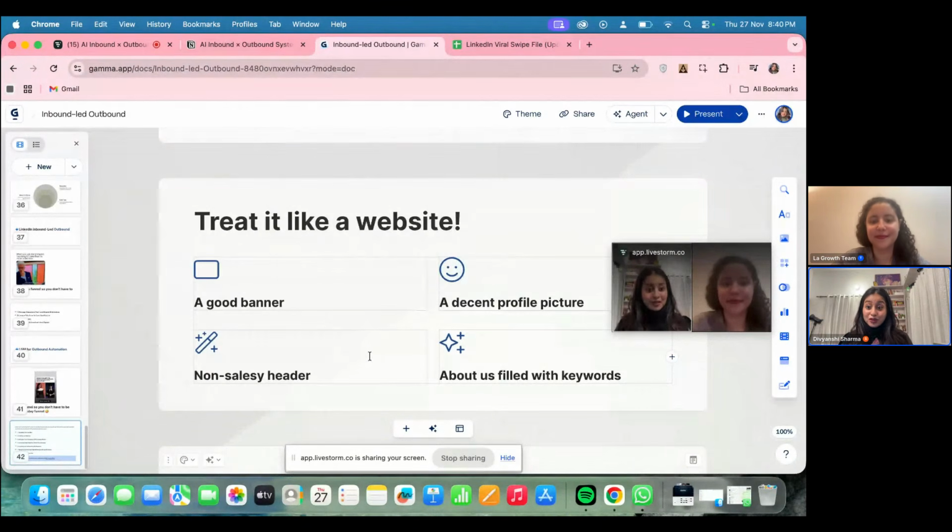And remember, guys, I wasn't posting actively at that time. I didn't have hundreds of likes, hundreds of comments. Even then, my profile was popping up only because of keywords. That's how important a good profile is.